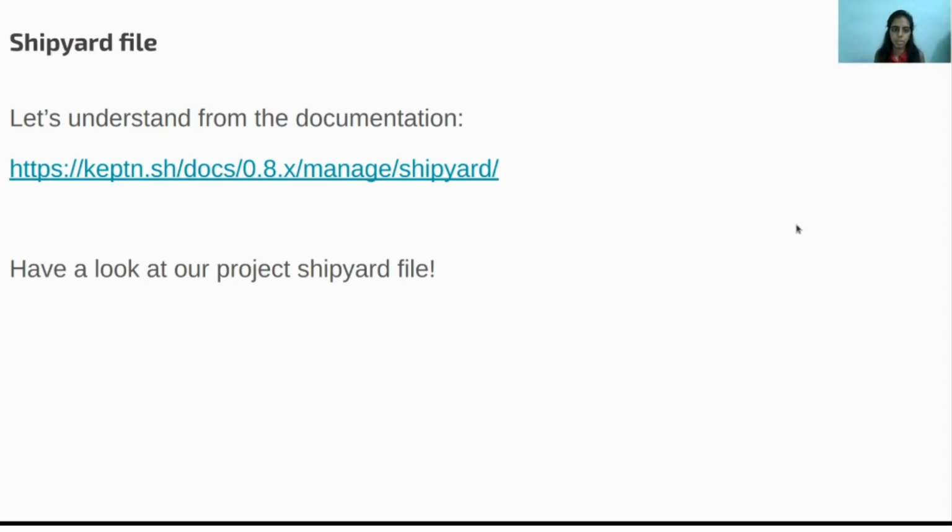Now, before creating a project, we need to understand what the Shipyard file is, because the Shipyard file is the main thing which is used while you are playing with Keptn. So let's understand it from the documentation.